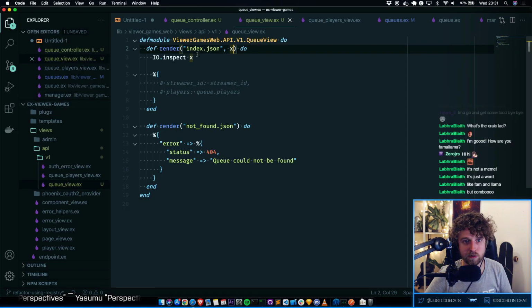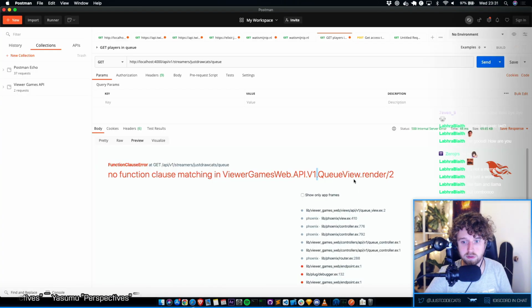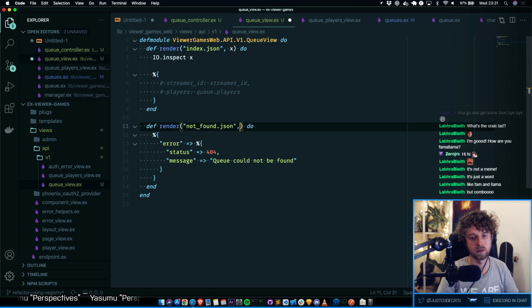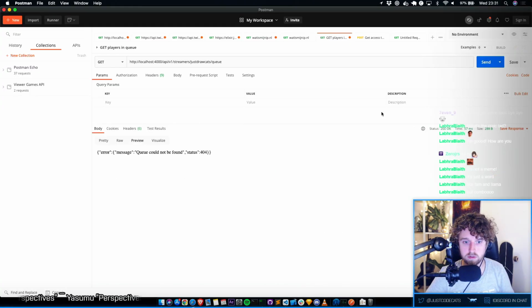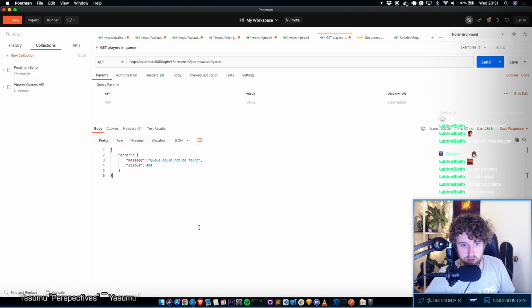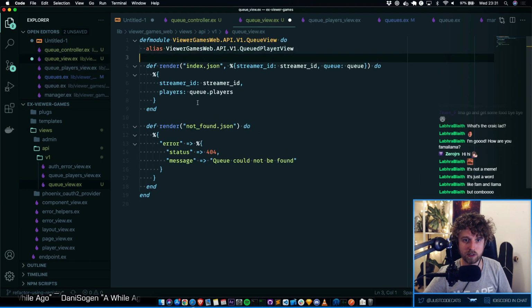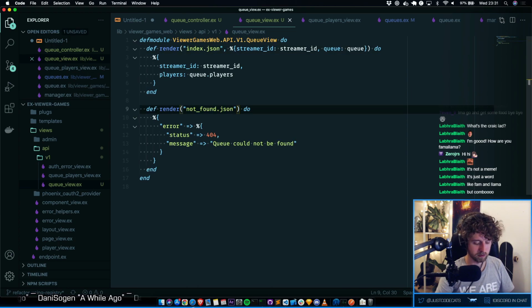API v1 Viewer Game Web API v1 QView. Erasers requests. Render 2. This is 2 arguments. Render. Wait, is this it? Oh, that's why. Right. Okay. So it wasn't doing the not found clause, but okay. Let's revert everything here. So what do we get back in here?